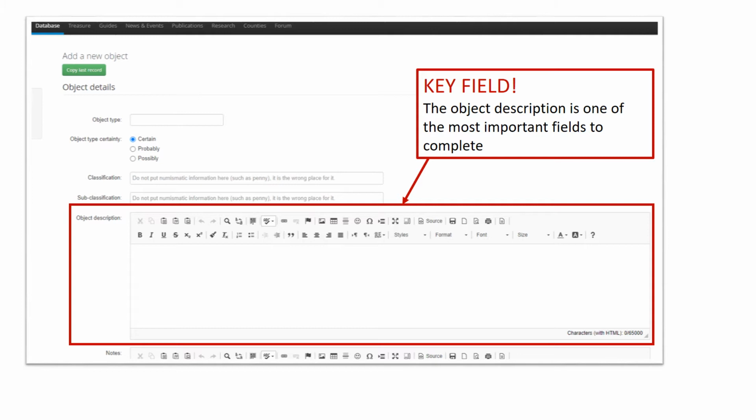The object description is the most important field of all, and we have a separate video that covers how to write a good object description. The key thing to remember is that this field is for telling us what the object looks like, not just what it is. Put all of the information about the object into this field, even if it means duplicating information that you've entered elsewhere, such as materials and dimensions. The idea is to give a full description of the object.